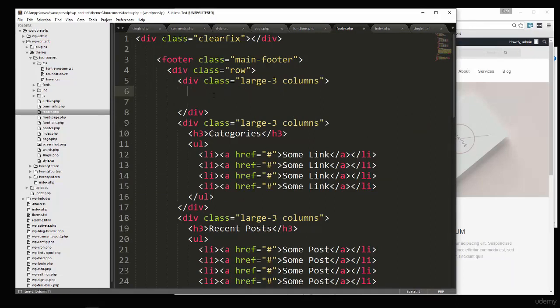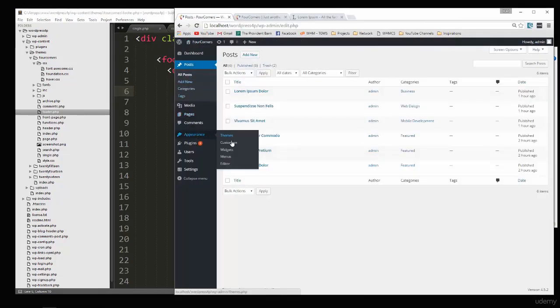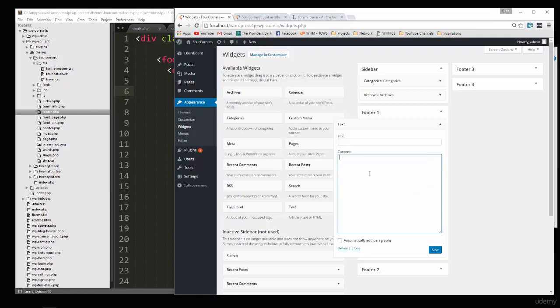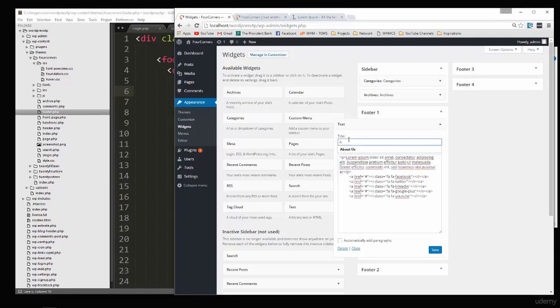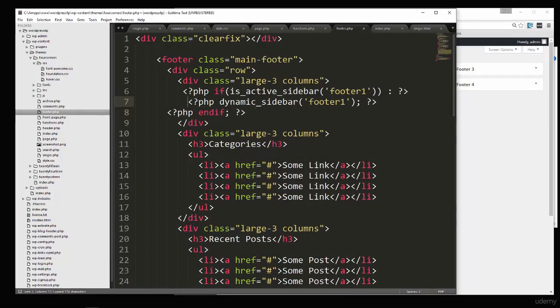And what we'll do is go to our backend widget area and bring a text widget to footer 1, and paste that in. Whoops, that's not it. Paste that in. This will be about us. Then in here we're going to paste this in. We're going to check for the footer 1 widget, and if it's there, we're going to display it.